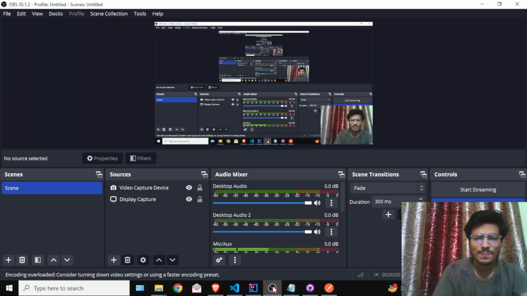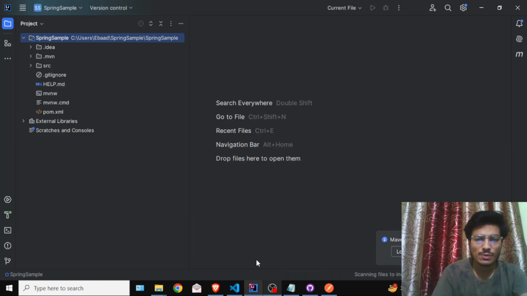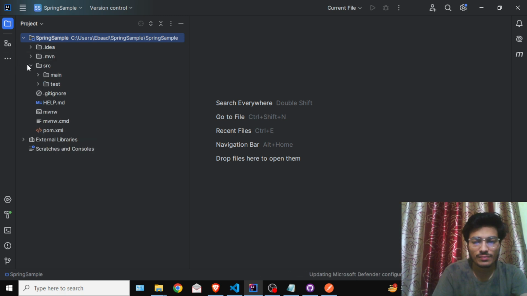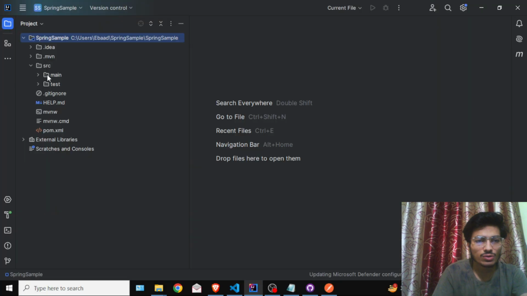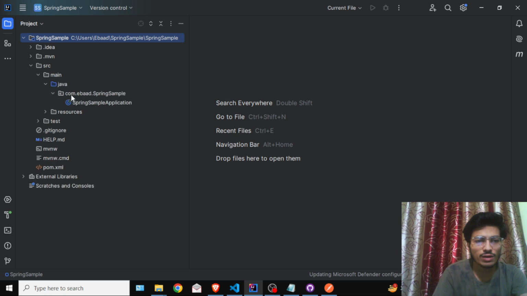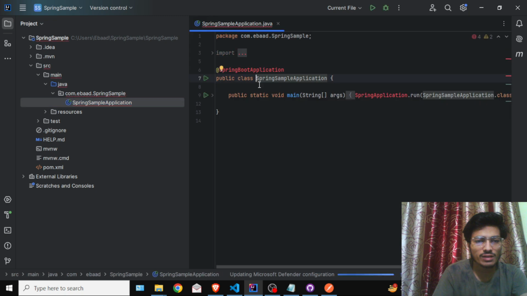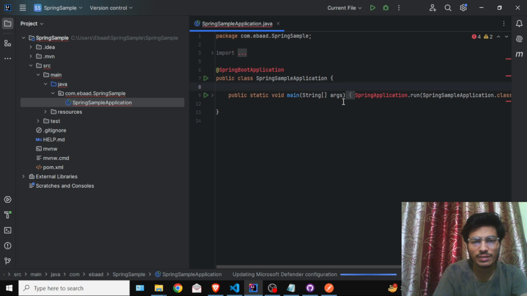Let it load. Load Maven project. Let's wait for some time until it loads. So this is the source file where all the main code is there. Main Java. This is the main class, the Spring Boot application class. It's showing us red because it is not imported yet. Let's wait. Let it import. Then we will continue.